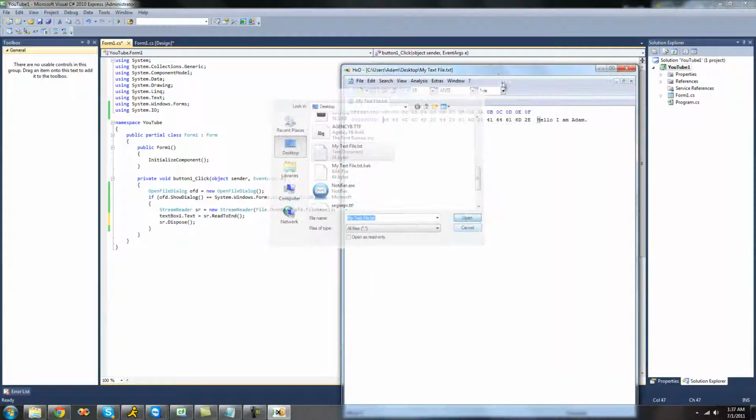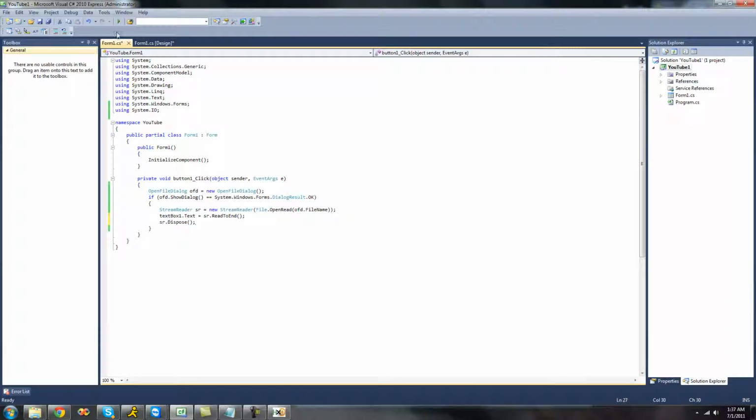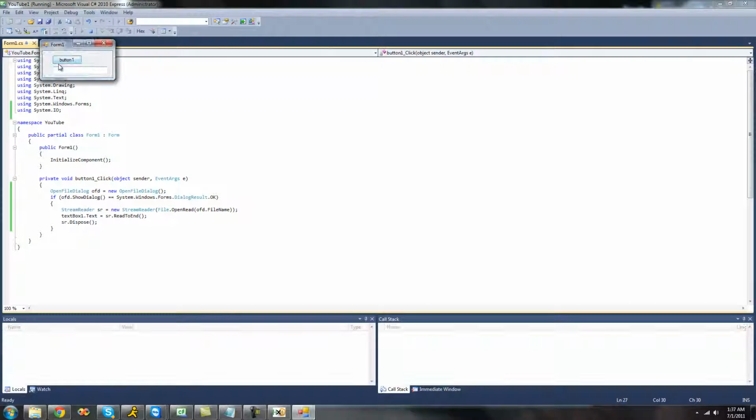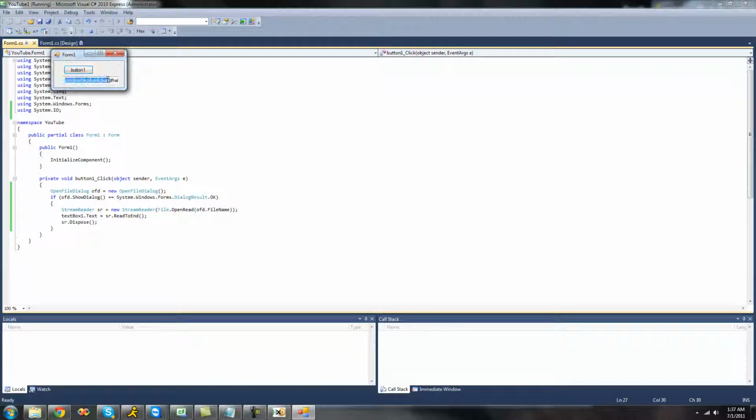Right over to the right here is what this ReadToEnd reads. As you can see, for text files it's just the contents of the text file. If we were to type in a whole bunch of random characters right here and save it, and then reopen that text file, we should get all of those characters that we just typed. Yep, there are all those letters.